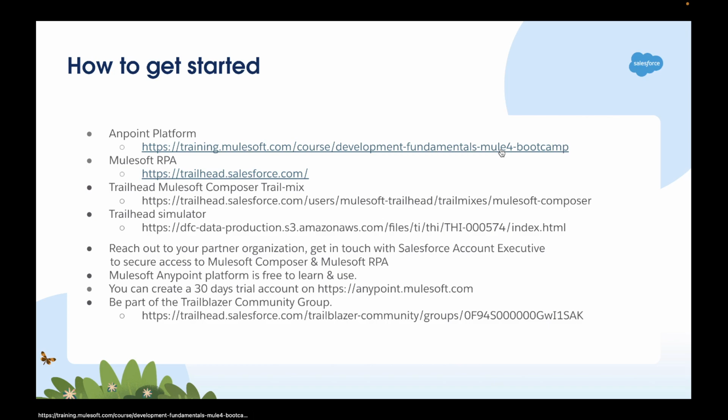Now, there may be certain people who have experienced this Trailhead simulator if they have gone through certain of the Trailhead modules. So you can also experience the MuleSoft Composer. Now, it's not a live environment, and I see it's just images, so you'll be just clicking on what it wants you to click, but you will get an experience of MuleSoft Composer.